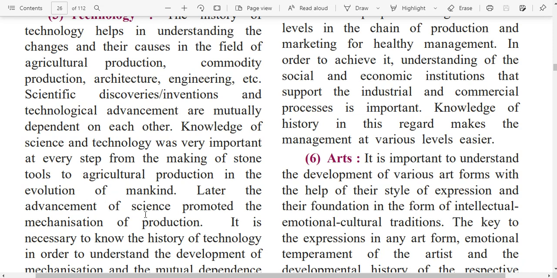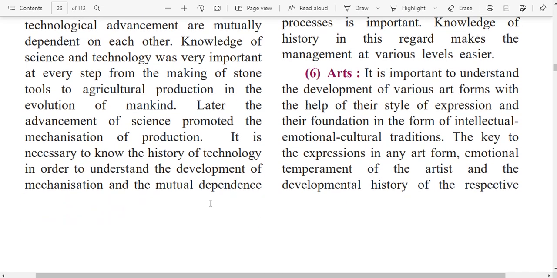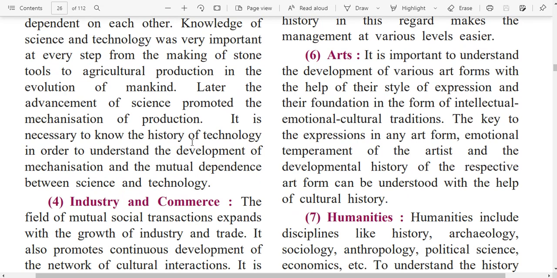Later, the advancement of science promoted the mechanization of production. It is necessary to know the history of technology in order to understand the development of mechanization and the mutual dependence between science and technology.